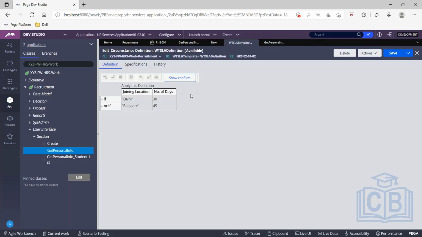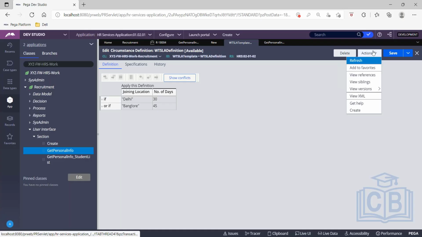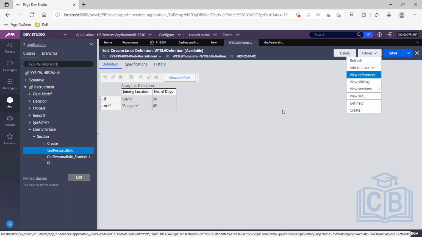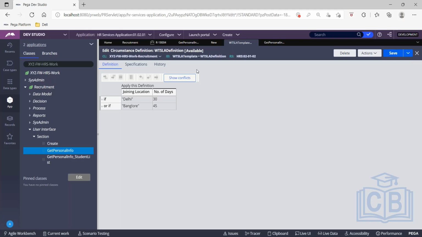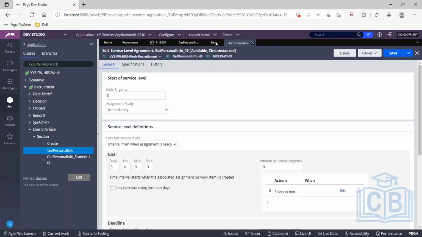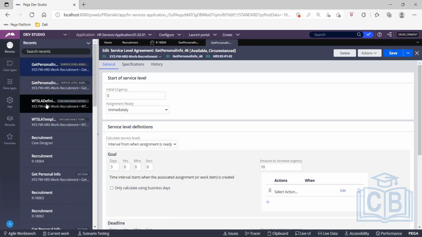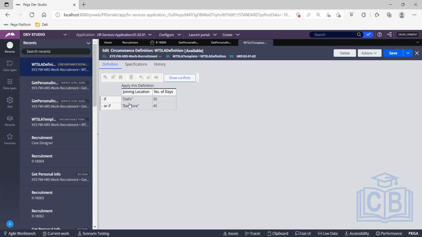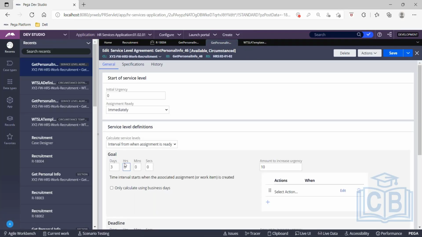This is just similar to your decision table, but just that this cannot be delegated. I don't think this can be delegated. Yeah, you cannot delegate this. Otherwise, the rest of the functionalities are all the same. Now, if my case instance satisfies any of these conditions, I'll get the new SLAs, which is 3 days and 5 days. Otherwise, I'll get 10 days and 20 days. Okay, let's see.